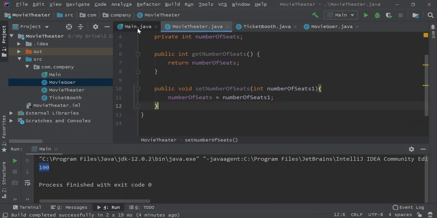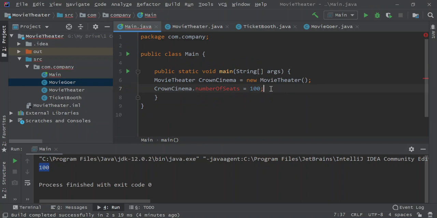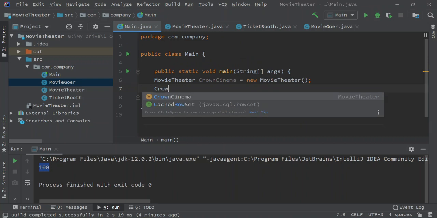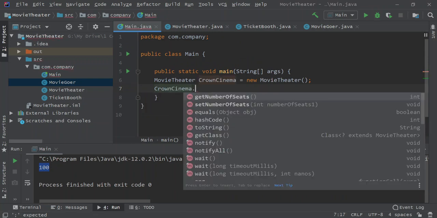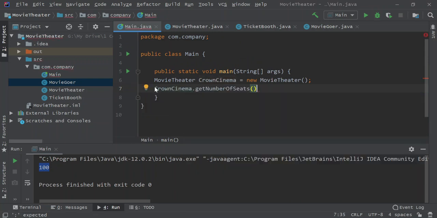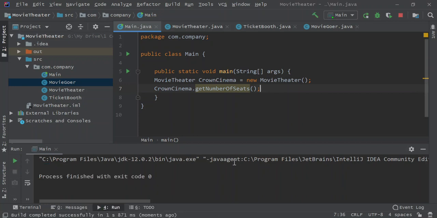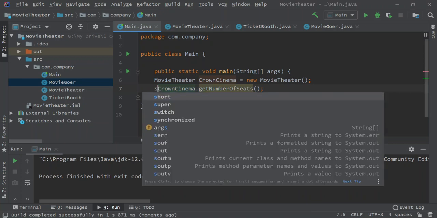So let's see if that works. Go to the main class. In the main class, we have a movie theater called Crown Cinema. Let's try Crown Cinema dot get number of seats. All right, run the program. Great, no errors, but it doesn't do anything. We got the number of seats, but we didn't actually do anything with the number of seats. So this actually returns a value. So why don't we go ahead and print out the value?